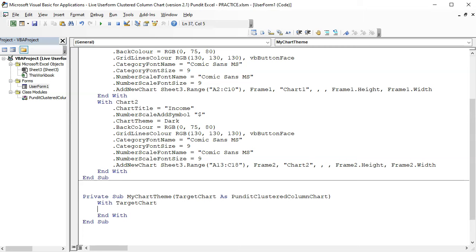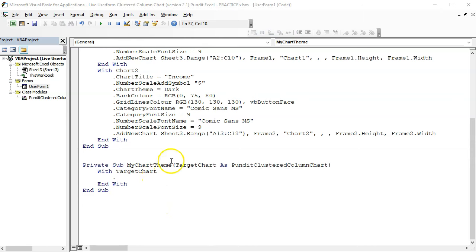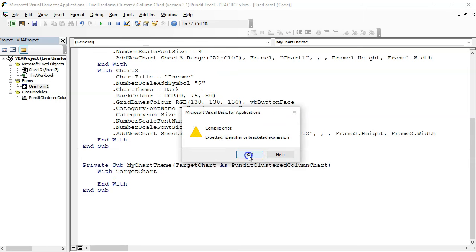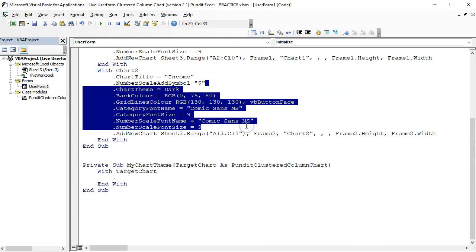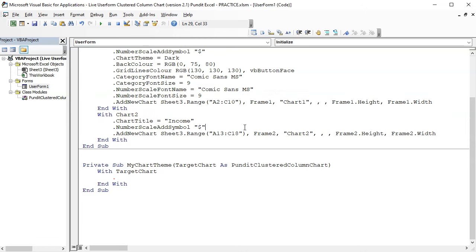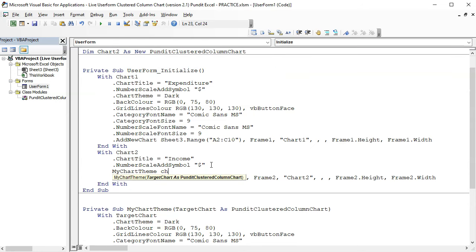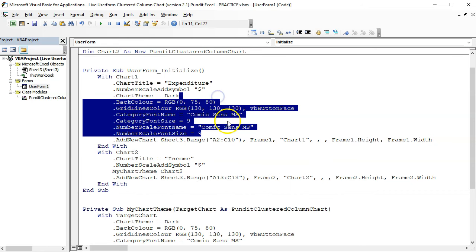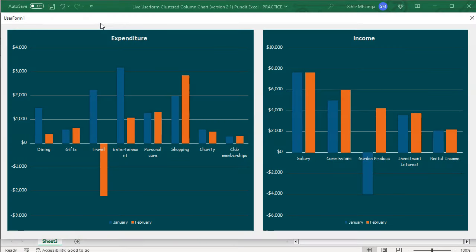Now look, if I press the period key within this statement, I will get all the properties of the clustered chart. This means that I can cut this code and paste it here, and in its place, I will call this theme and then pass the chart 1 class. In chart 2, I will also call my new theme and then pass in chart 2. If I had more charts, I will do the same and call the theme and then pass in the chart name.